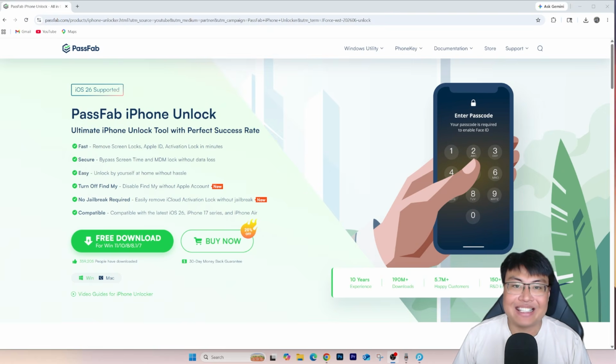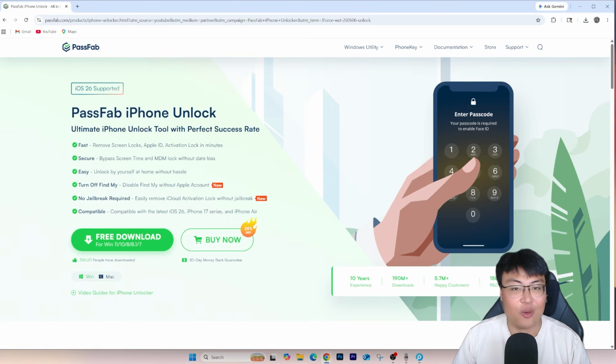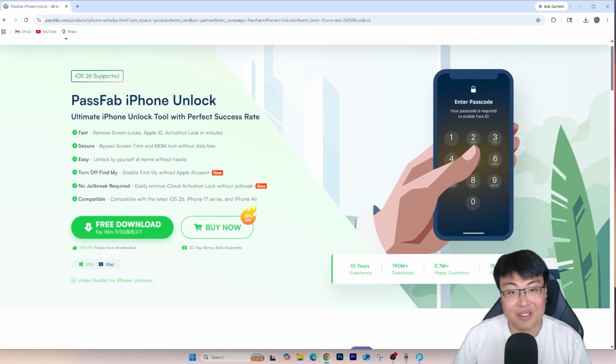So what is the software that I'll be using today? Well, it is with the help of this software right here. This is the PassFab iPhone Unlock, and I personally used this to unlock one of my iPhones as well. And why would I need to do that?